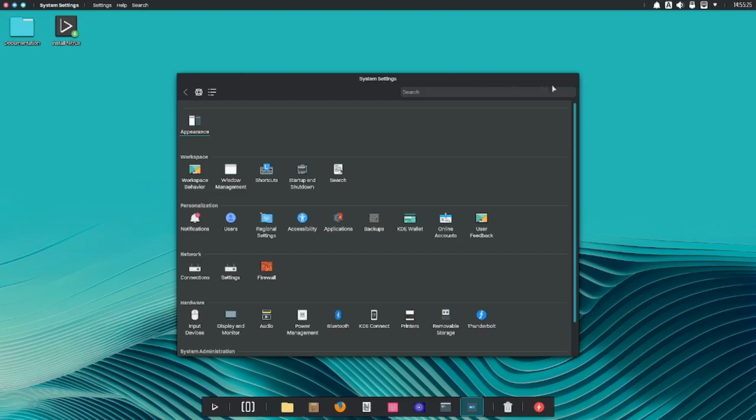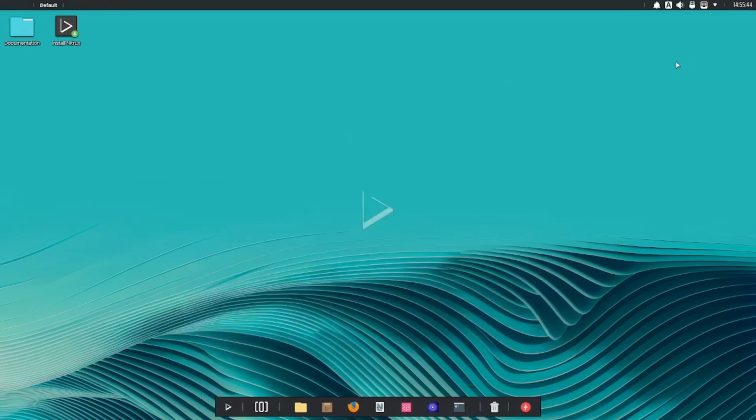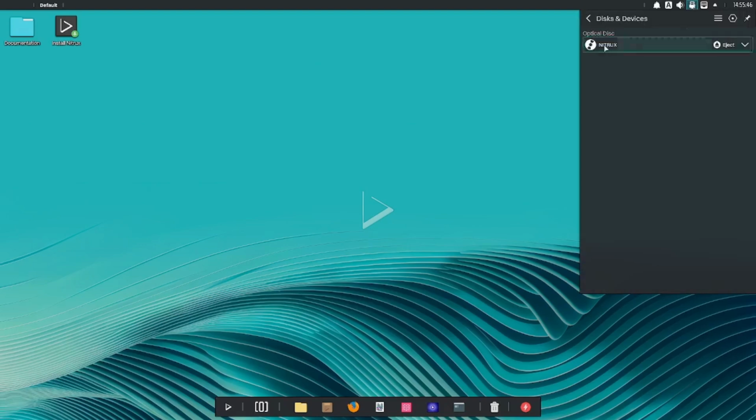Okay, so now here you can see there is no minimize, maximize button, there is no close button. So whenever you want to close any window, you have to right click here and then click on the close option in the menu, or you can use Alt F4 to close any window. That's it. Now here, what is this? So yes, this is the disk and devices manager. Right now the Nitrux disk is inserted in the devices and disks, that is what it is showing us.